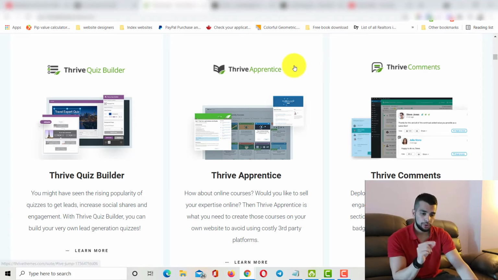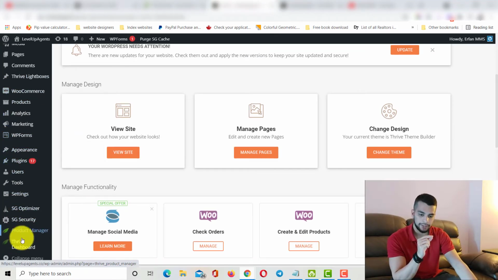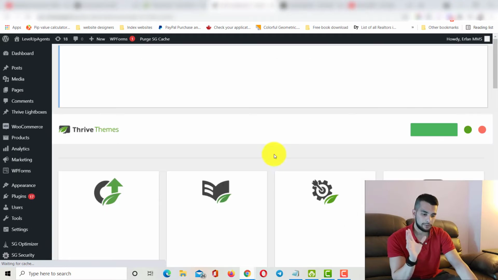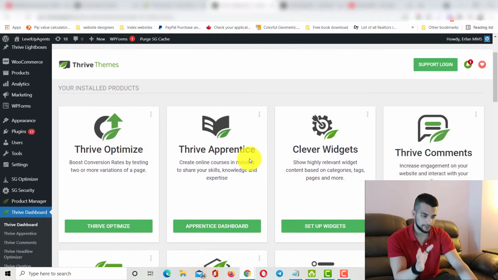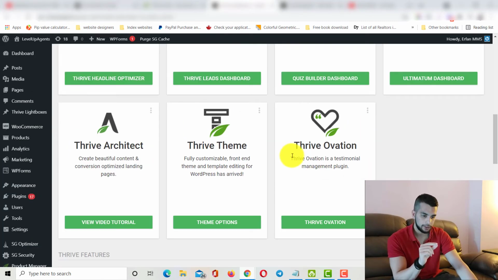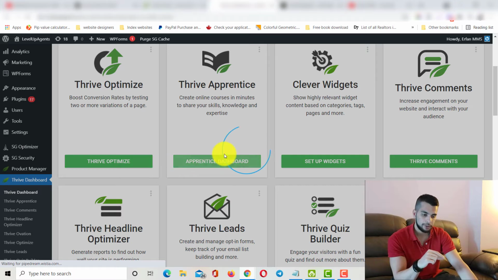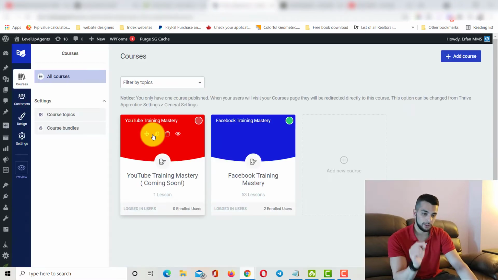So let me show you an example right here. If you go to this page and then I click on Thrive dashboard, you can see that I have pretty much all of the plugins. So every one of them is right here. So if I click on Thrive Apprentice, it's going to take me to Thrive Apprentice dashboard that looks like this.